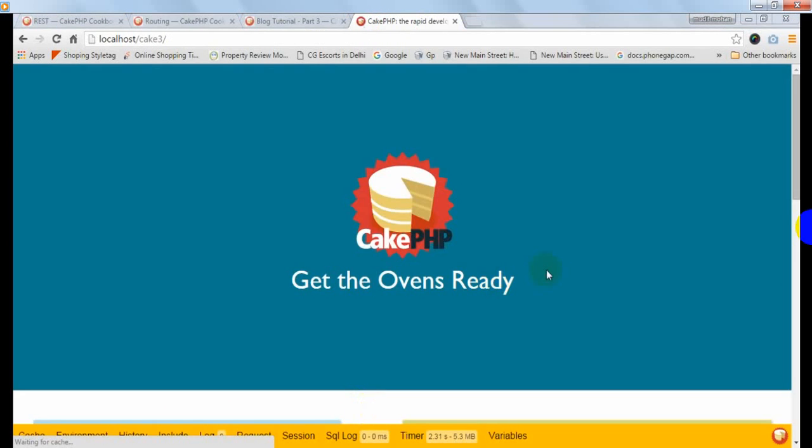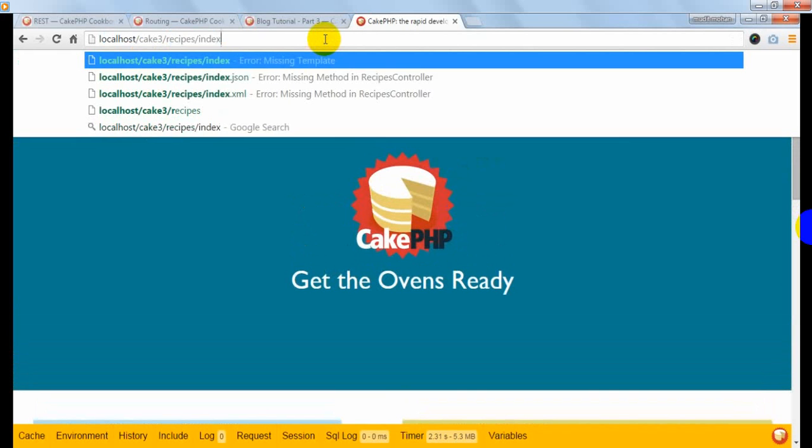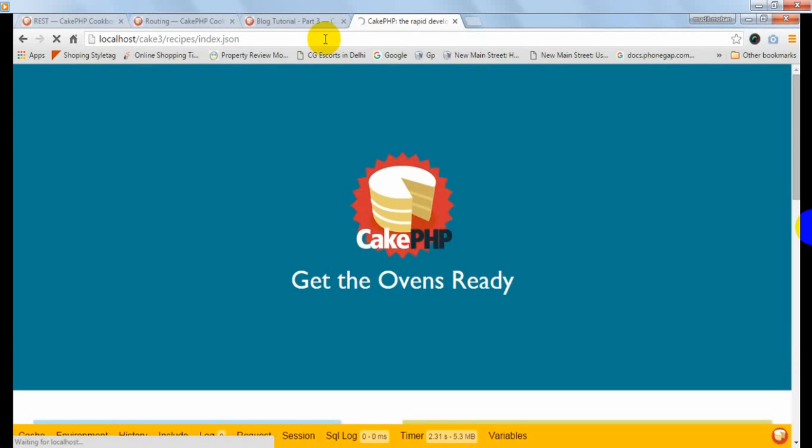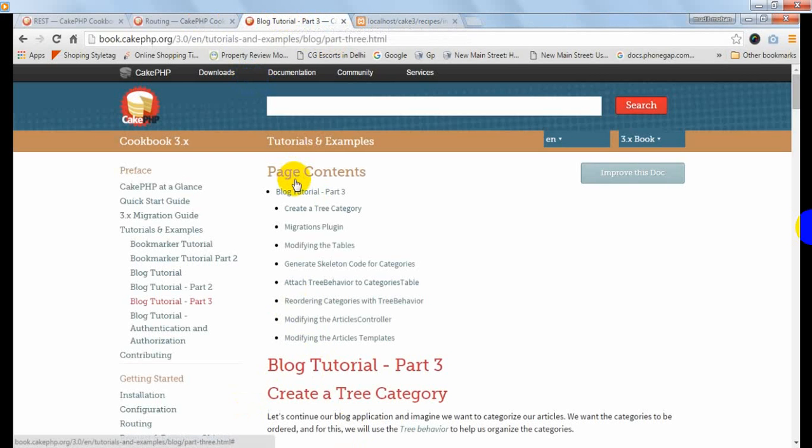I have already installed CakePHP 3. You can install it manually like CakePHP 2.x or by using Composer. I have already installed it, and now we will run my code. What happened? This is an error. It must be an error because some line of code is missing, which is not mentioned in the CakePHP documentation.